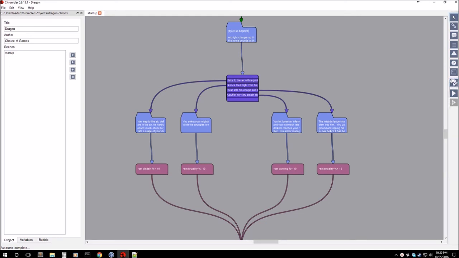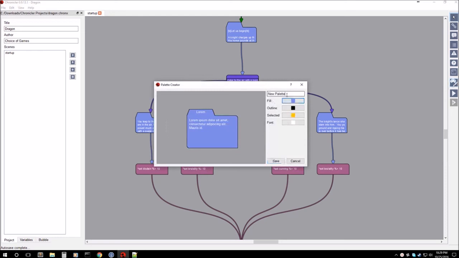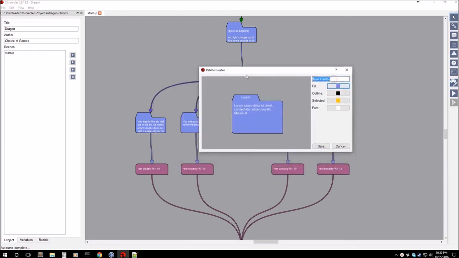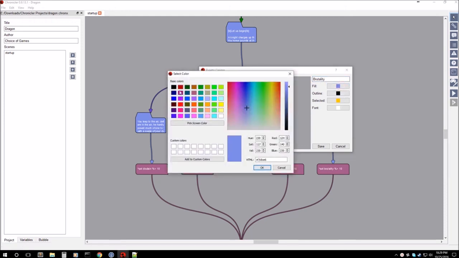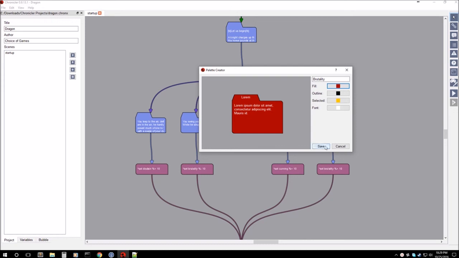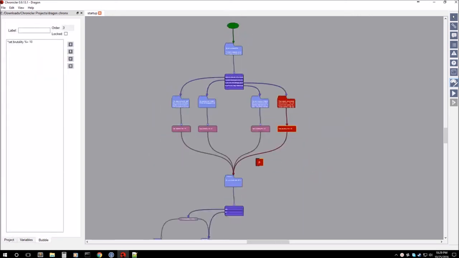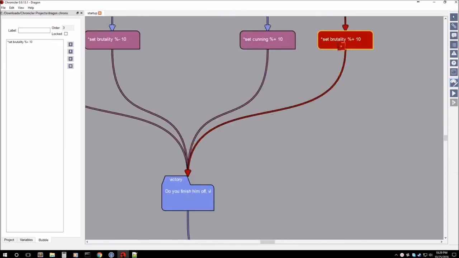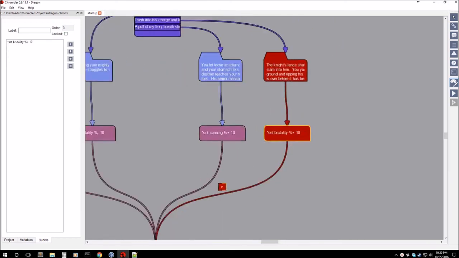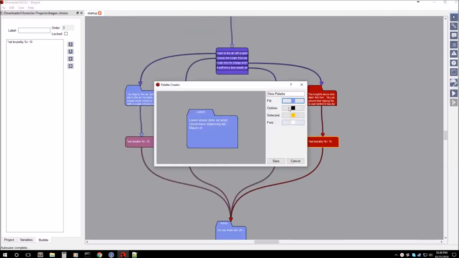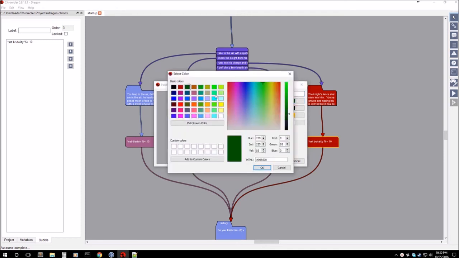I can right click directly on the tool to create a new palette. Let's call this one Brutality. And its color is going to be a dark red. So let's apply that to the options that affect brutality. You'll note that it also changes the color of the links. So let's also go ahead and create a new palette for cunning. And we'll make it a green color.